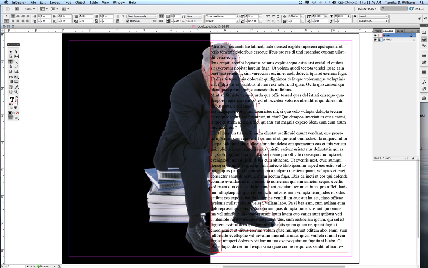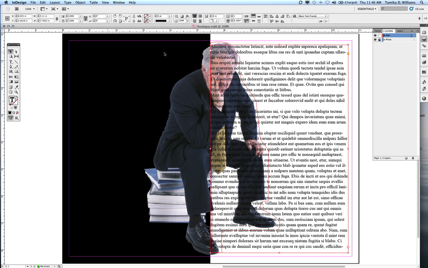So you see my text is going over the guide, not going around them like I want. So I want to make sure I select all of my text and the guide. So you know your guide is selected, you see the little dots there. And I'm going to go here at the top and choose wrap around object shape.